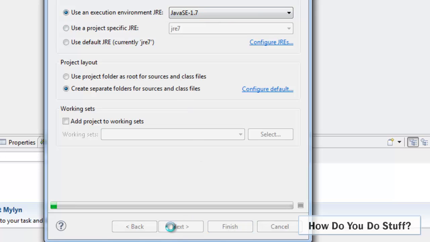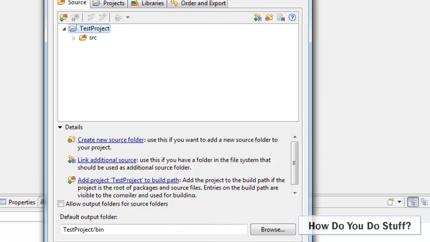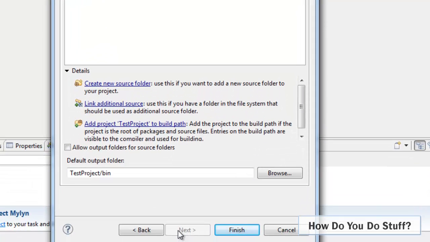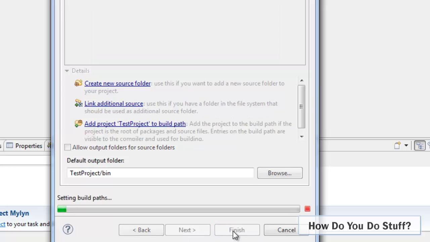I don't need to worry about these other options for this demo, so I'll just click Next. New projects contain a source folder, which is where the source code files will be stored. You can add more if you wish, but I'm happy to go with the defaults, so I'll click Finish.